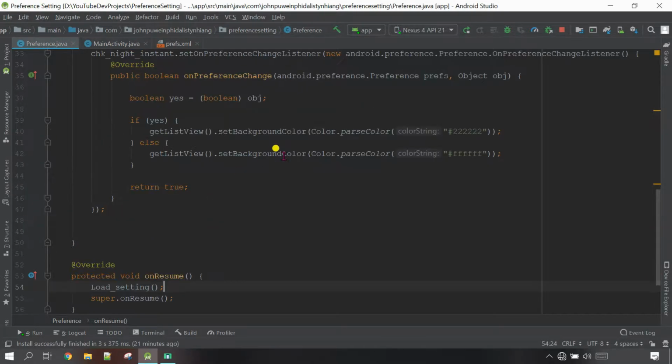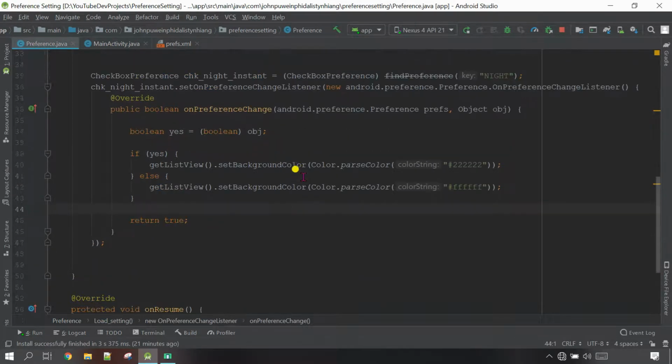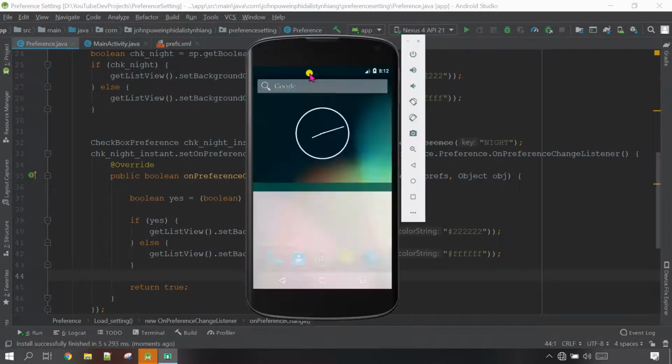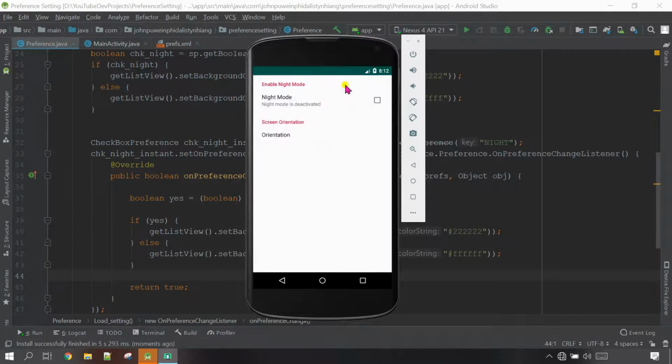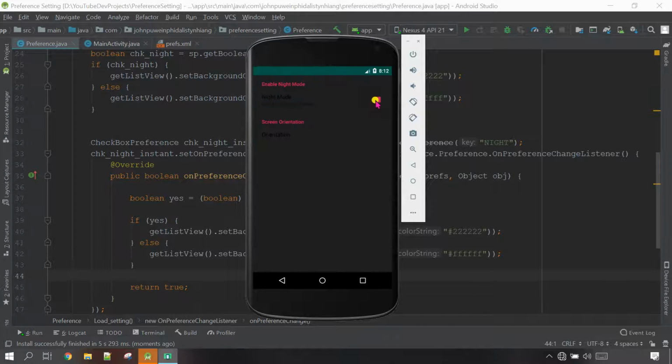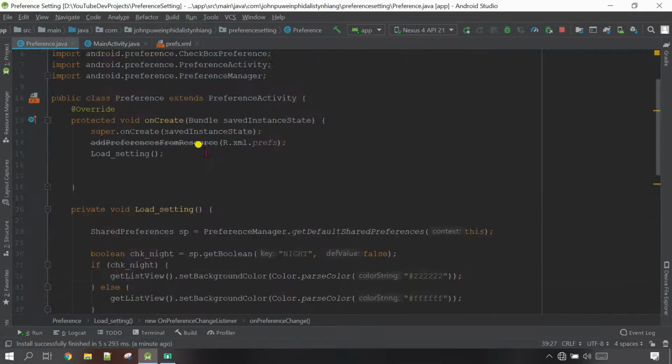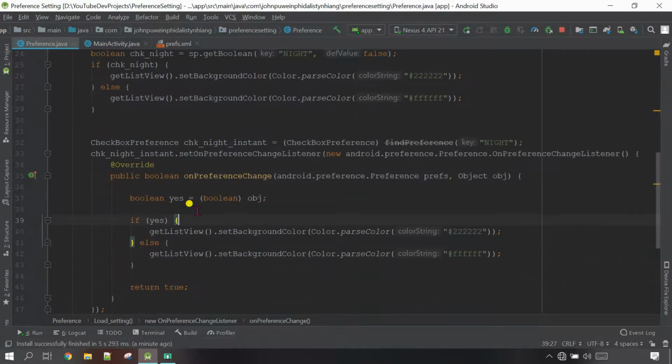Okay, Control Alt L to rearrange. Now run the project and see if it's worked. Okay guys, the app has run properly. Now let's see if the checkboxes work. Go to settings. Now just check if it's worked. This will change into black color. It's worked instantly.